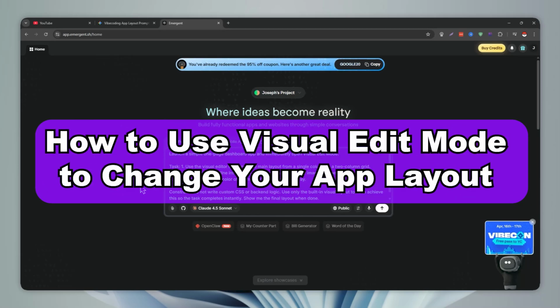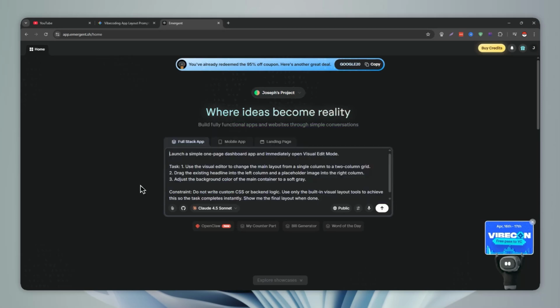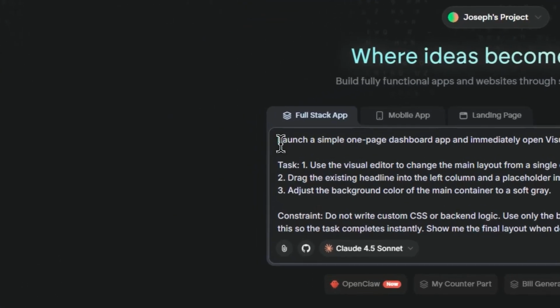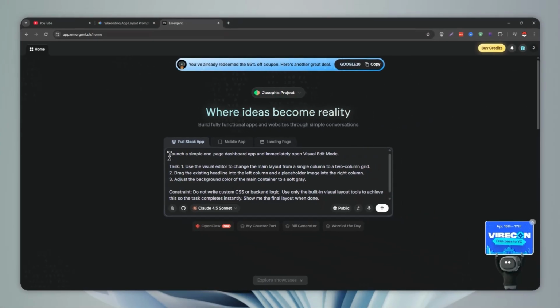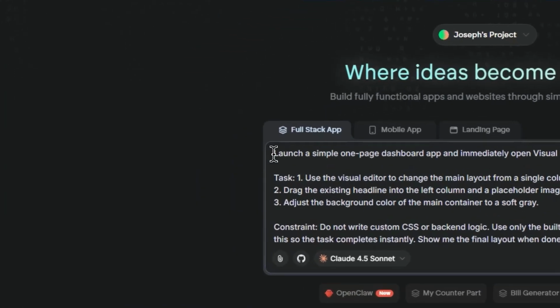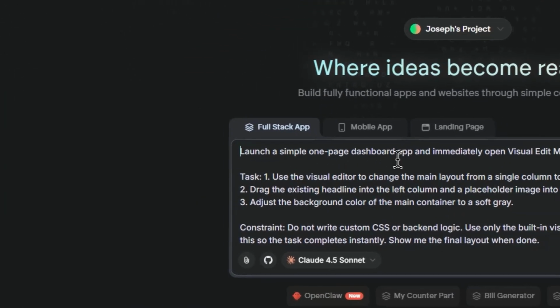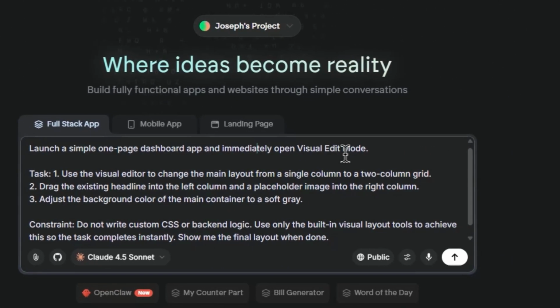In this video, we are going to show you how to use visual edit mode to change your app layout. Now, we're just going to make a prompt to do so. You can use this one or you can use something similar. So launch a simple one-page dashboard app and immediately open visual edit mode.